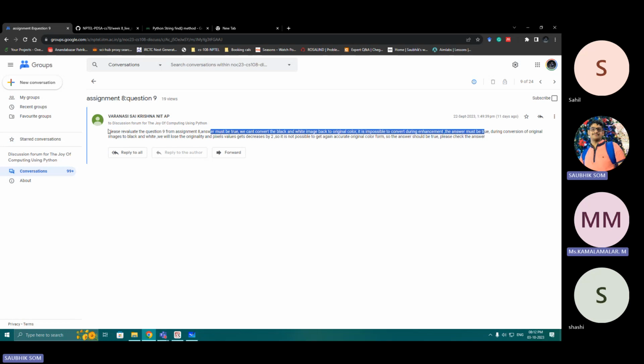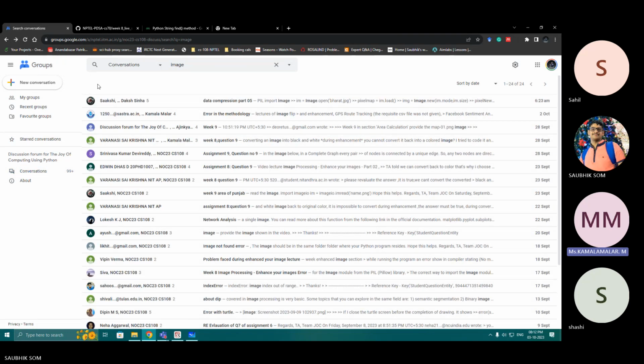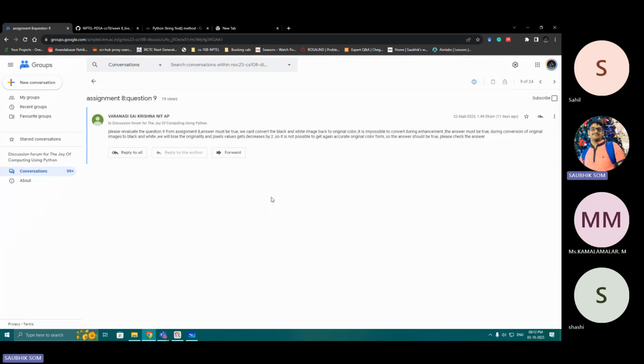It is represented by another person, Edwin, also. Another learner also represents the same thing. I missed one, I think this one, right? This I have to check. Please re-evaluate question 9 from assignment 8. Answer must be true. Can't convert black and white image back to original color. It is impossible to convert during enhancement. During the conversion of original images to black and white, we lose the polarity when it gets decreased by 2. So it's not possible to get its original color from this.